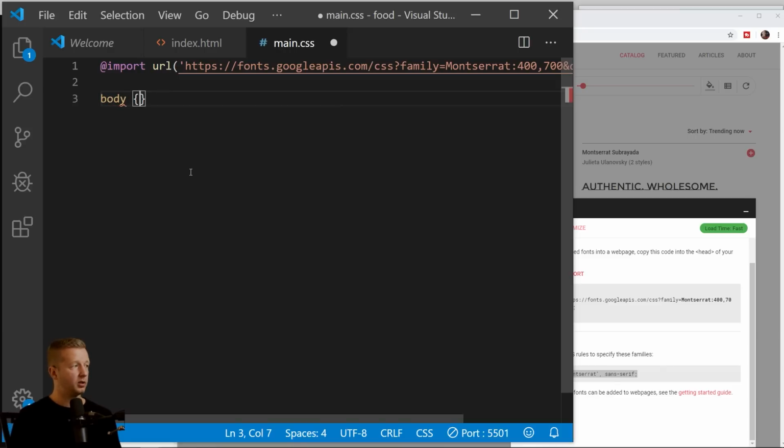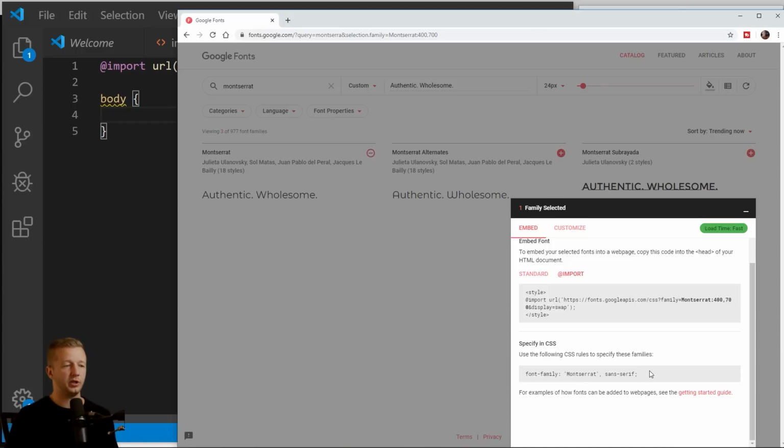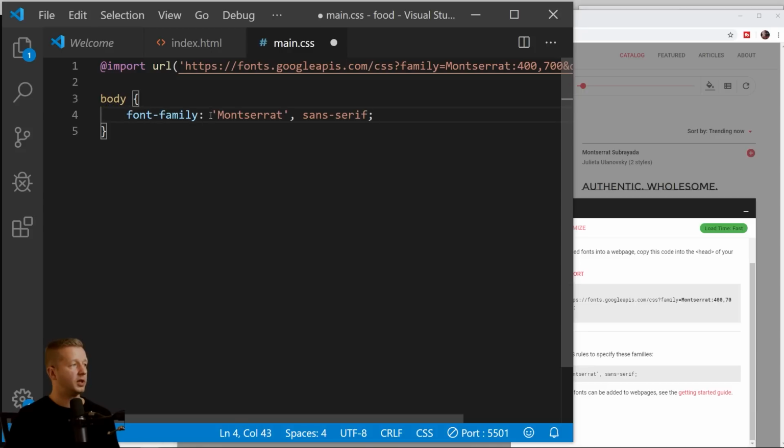So body, we open up here for the property declarations, and we're going to specify our first property that will allow us to change the font. And it gave it to us right here. I told you to copy it. The property name is font-family, and the value is Montserrat, which is a relation to this imported font up here. And then the font-family property, of course, allows you to specify different fallbacks.